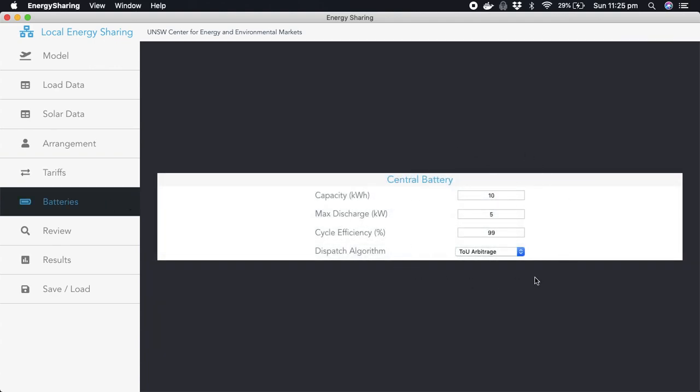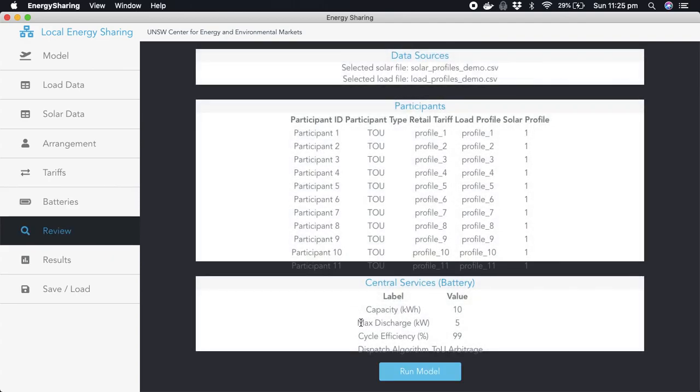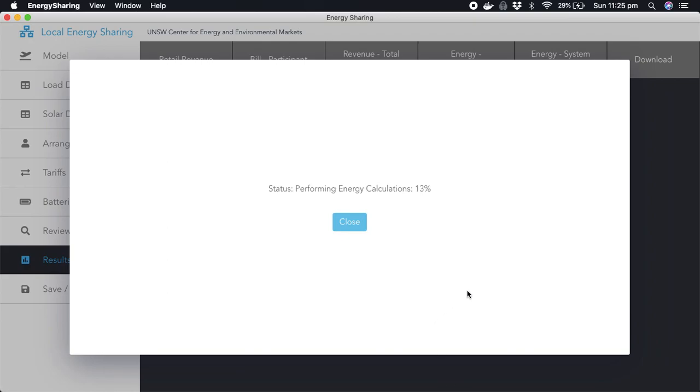Additionally, you can configure how big you want the central battery to be. And we can review, see how everything's working, and click Run Model. Now, you can see it takes quite a bit longer. And we'll let it run.